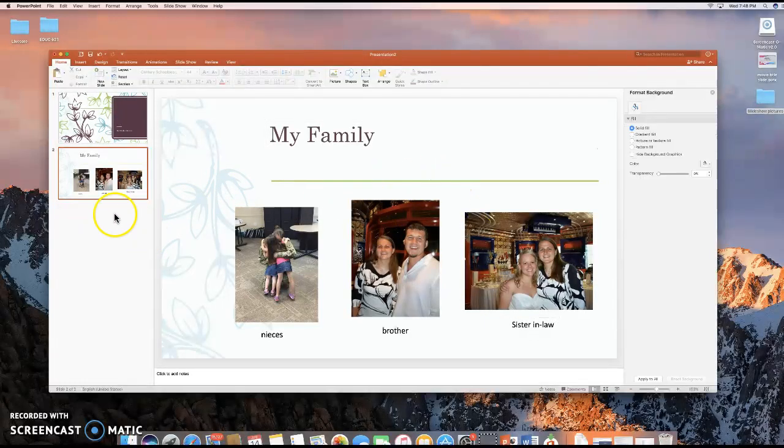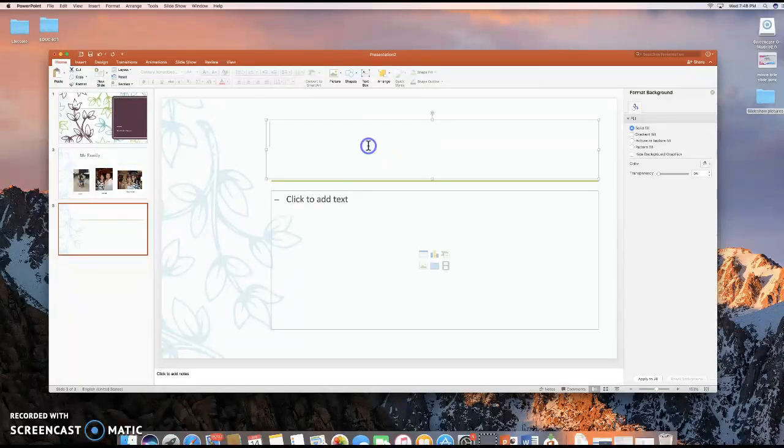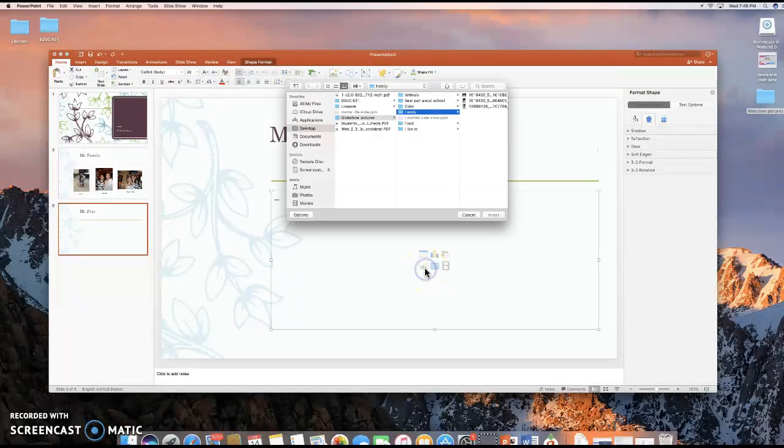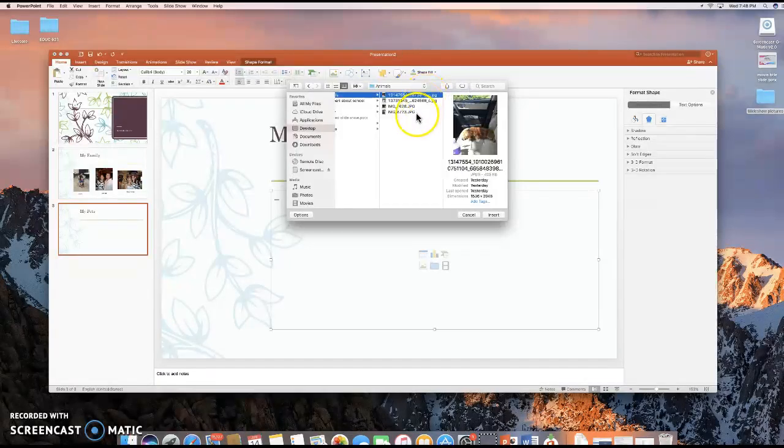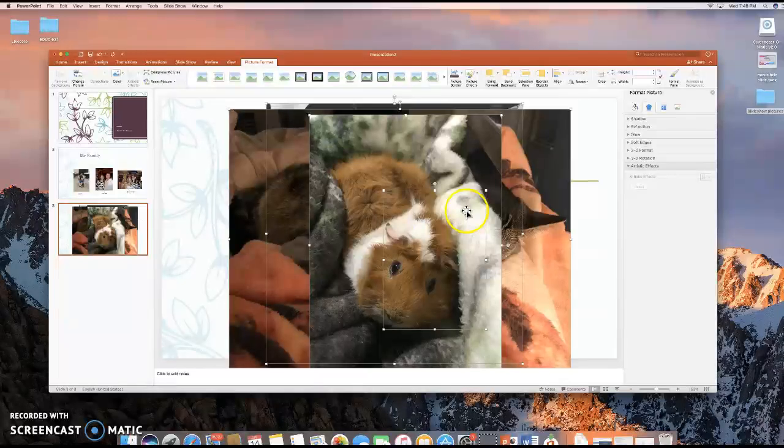So now if I want to add a new slide, again, new slide, or I just right click, hit new slide, and there it is again. So this one, we'll make it my pets. Again, I can go to this text box here, open it up. I'm going to go to my animals. I'm going to do the trick again, select the first one, highlight all the way down to the bottom, and hit insert. And there's all my pictures.